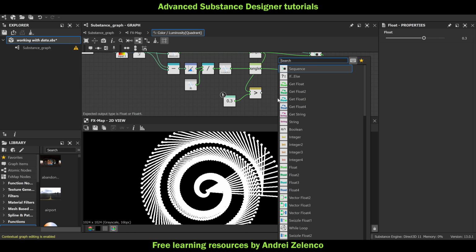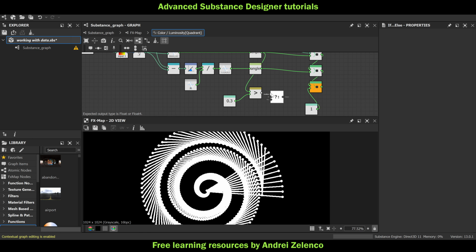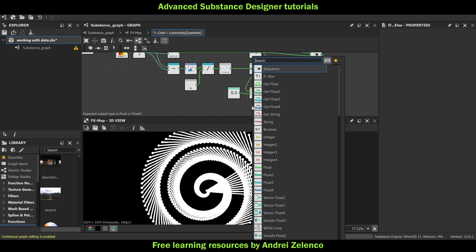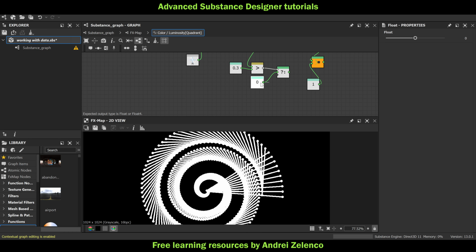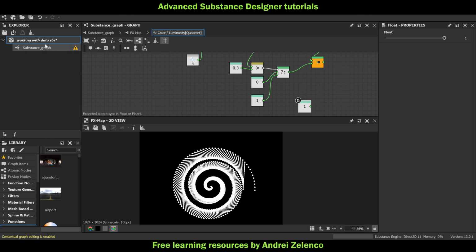And now we're going to use a conditional. So if this is true, then the luminosity is 0, otherwise the luminosity is 1. And instead of plugging a constant value, we're going to plug the result of this comparison. So you can see those lines disappeared. Good.